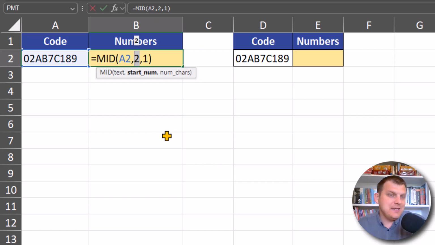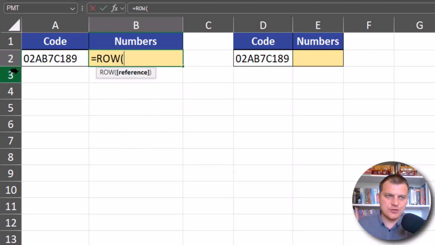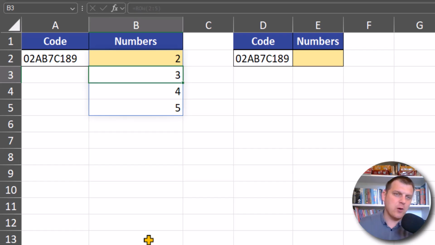So in dynamic array Excel, we just have to use the SEQUENCE function, but in legacy Excel it will be more complicated. So how can we do it? How can we create a sequence of numbers? We can use the ROW function to look at some rows, and when we are looking at rows, the ROW function will return the number of each row in this range.